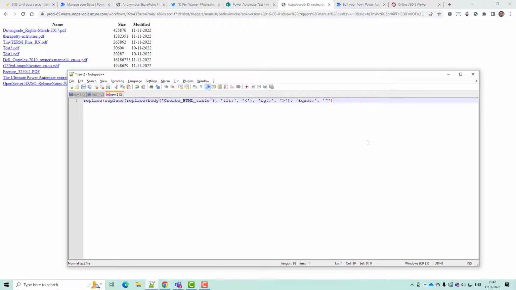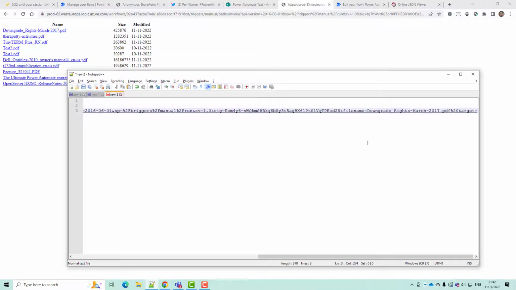There is an error there. That target equals, I can see. I'll just copy that link address and paste it in here. You'll be able to see what I'm seeing. So here's the path to my flow. I've got a URL parameter on it, which is file name equals downgrade rights. But then I've got that target equals, so I'm obviously missing a quote somewhere.